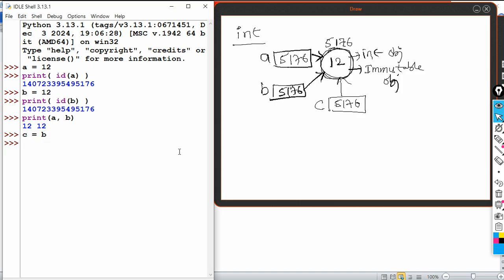Okay, and if you print the id of c and the value of c, you can see all are the same. See, ids are the same, all variables' ids and values are the same. Okay, nothing but a, b, c point to the same object 12. Suppose now I am changing the value of b. Assume b value I am changing to, let's say, 15.